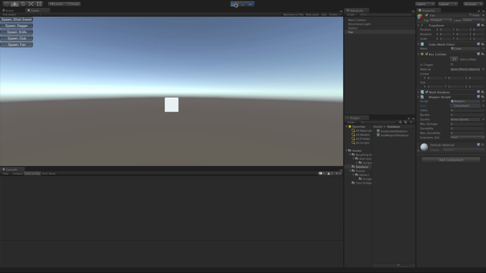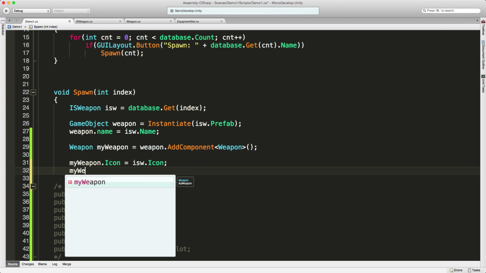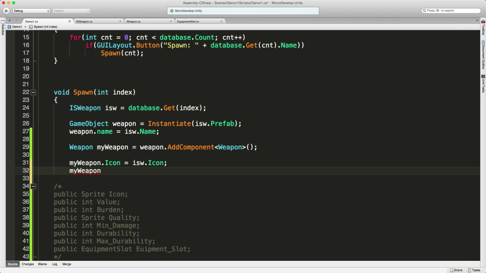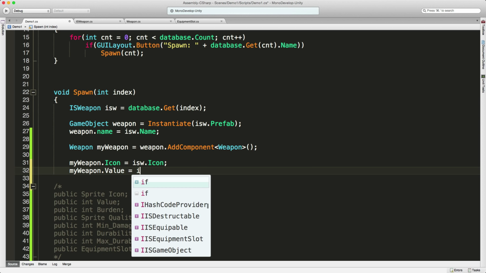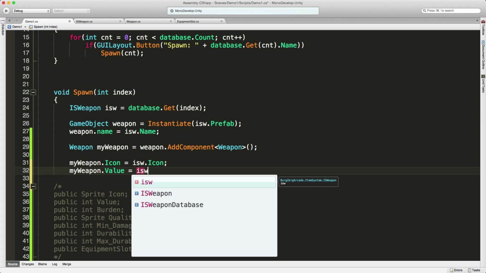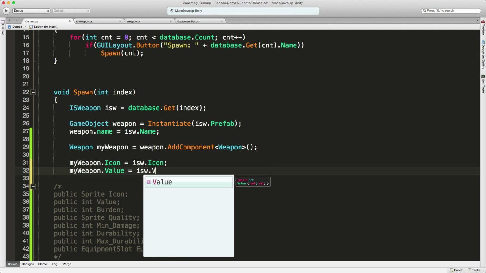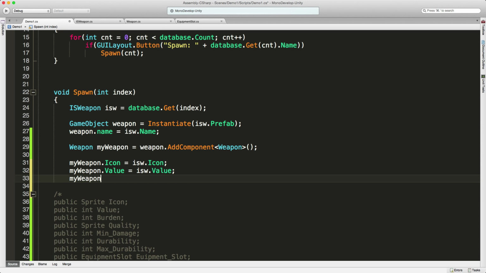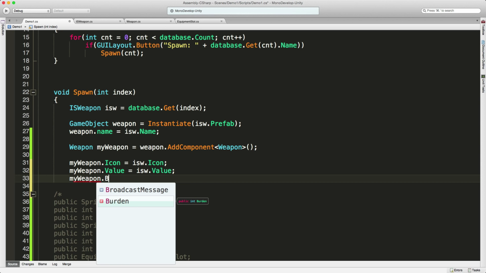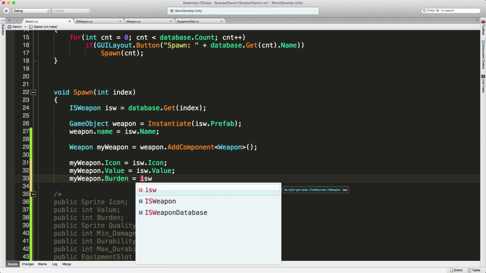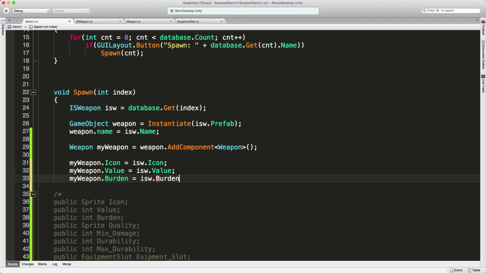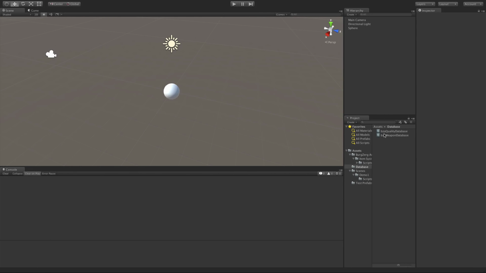So let's go ahead. We'll grab the rest of these values. So my weapon dot value looks like it's next. It's equal to isw dot value, and of course my weapon dot burden is going to be equal to isw dot burden. Next up will be quality, which I believe we just saved as an icon, right?